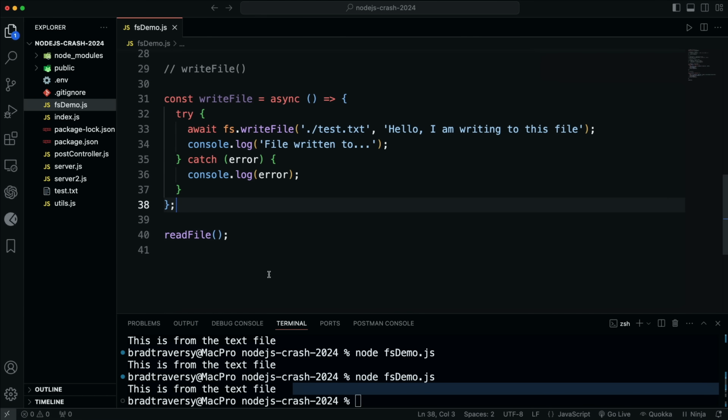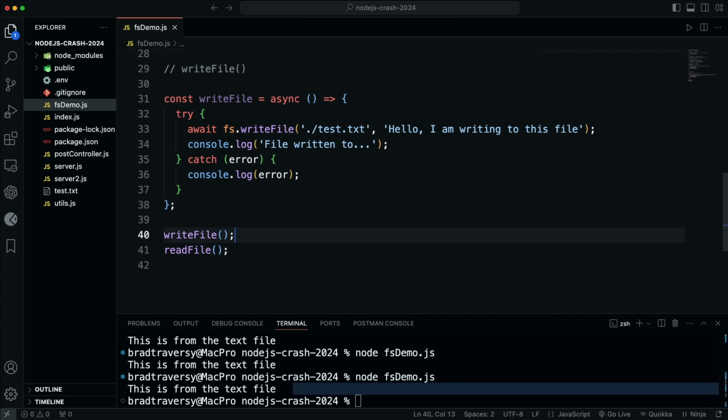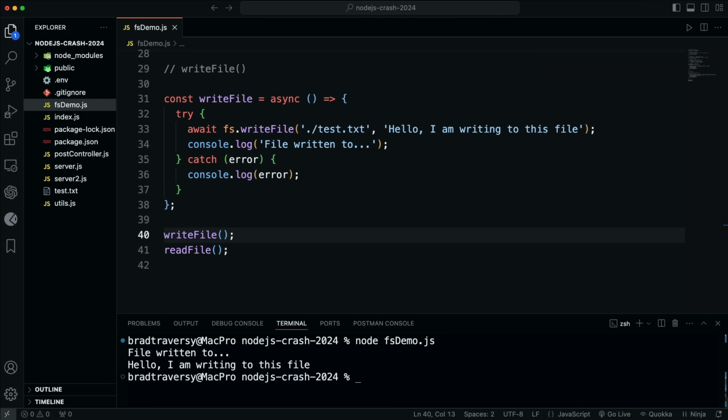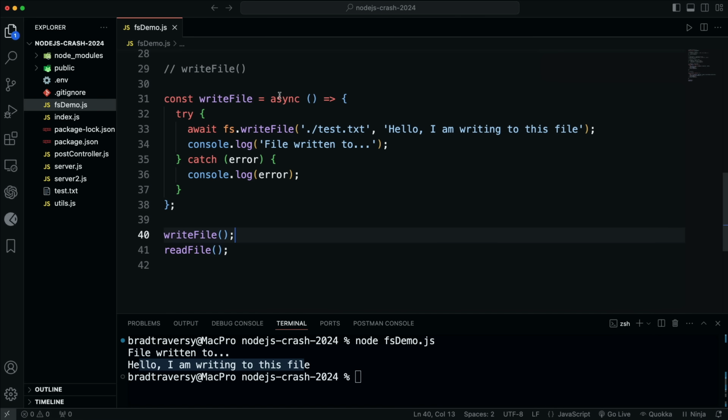Okay, so now let's do the writeFile before the readFile. So we'll go ahead and run this, and now we see file written to, and we see hello, I'm writing to this file. And if I open up that test.txt, you can see that it overwrote what was there. So it's always going to overwrite whatever you have there.